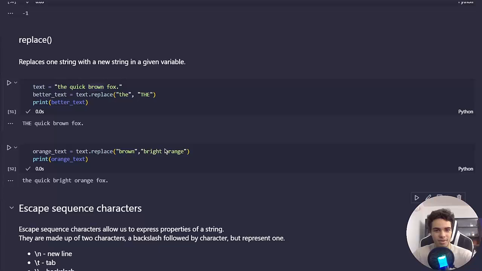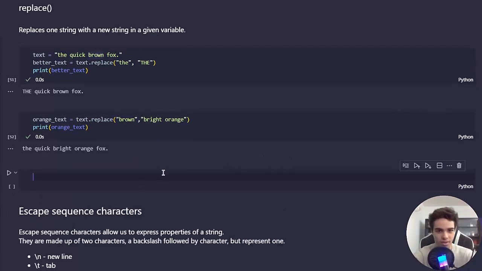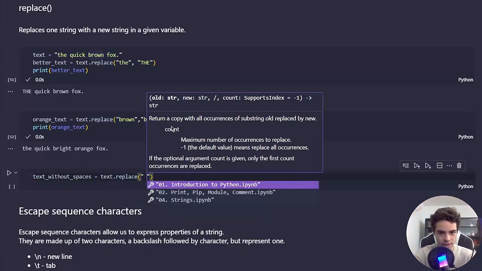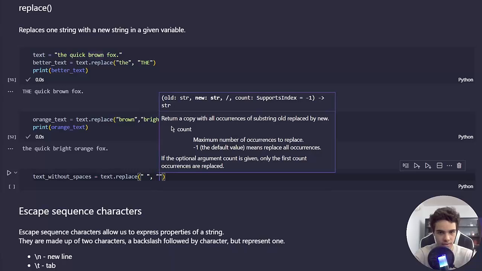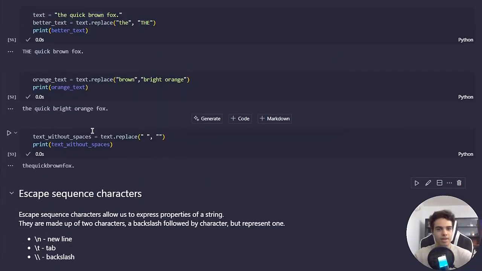So that's pretty cool. Another thing you can do is you can actually replace things with an empty string. So let's say I don't like these spaces. I want to get rid of all of these spaces. What I can do is I can say text without spaces is equal to text dot replace, and we want to have spaces. So we have a space character in there, and we want to replace it with an empty character. Let's print that and see what we get. And we get the quick brown fox without any spaces.